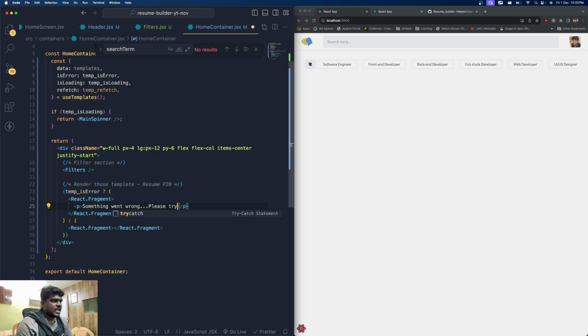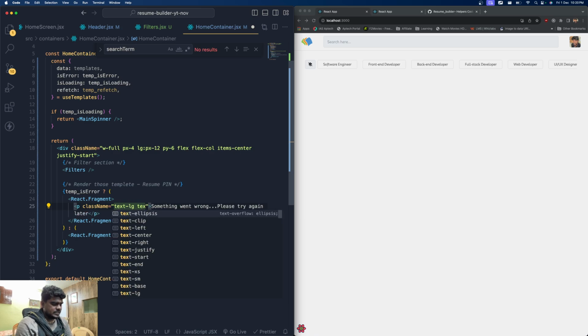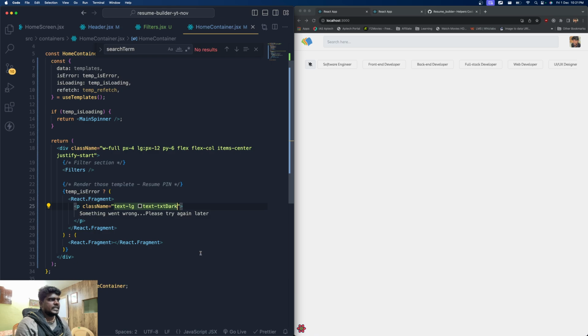Please try again later. This is the text I need to display. So class name, which is going to be text-lg and text-txt-doc. This is the text I need to display. If anything goes wrong... if nothing goes wrong, then of course what we have to do.